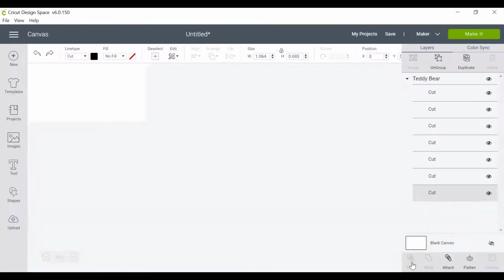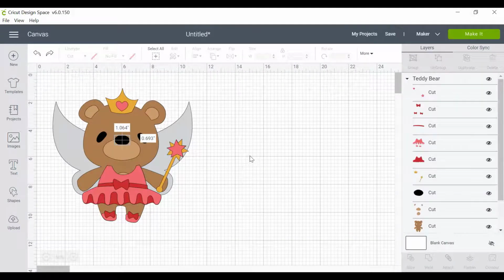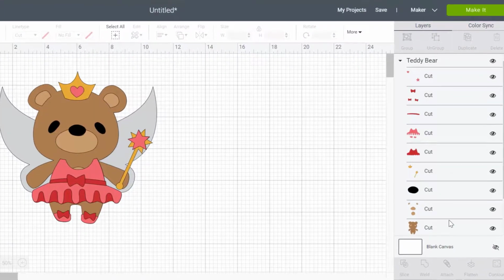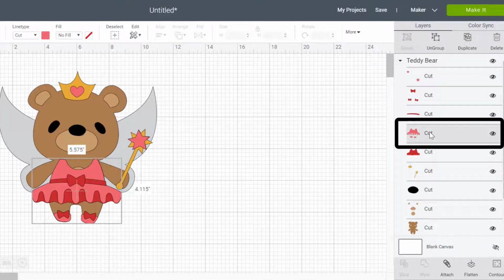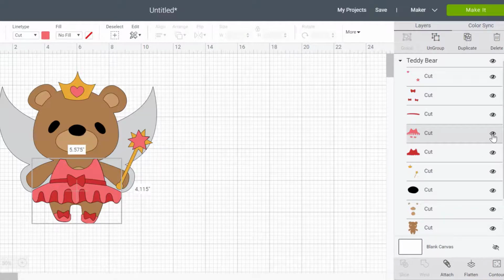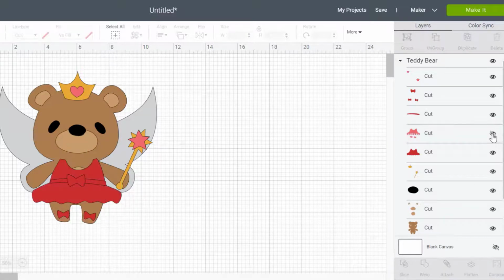All right, let's go back. So we can change these individual elements. So let's say I really would love to see what this little teddy bear is going to look like in a blue dress. I can click on the dress. If you're not sure what elements you've got, this little eye, when you click on the eye, it's going to become invisible.